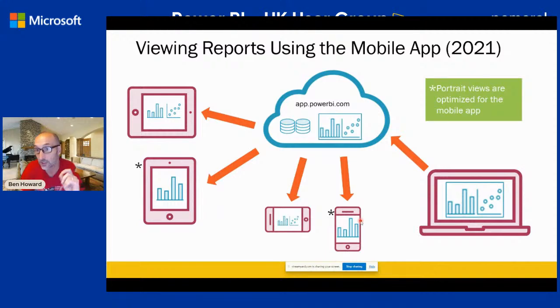We needed to optimize our views in portrait mode so that they're optimized for the mobile app. If they weren't optimized, then we used to get an error which basically said you cannot view this report on a mobile phone in portrait mode. And you had to turn your mobile phone round into landscape mode.